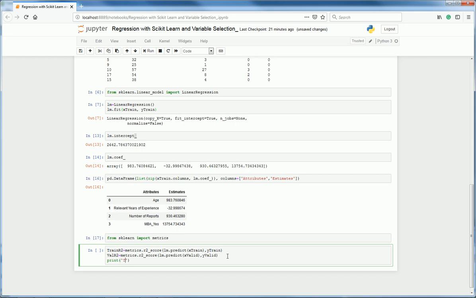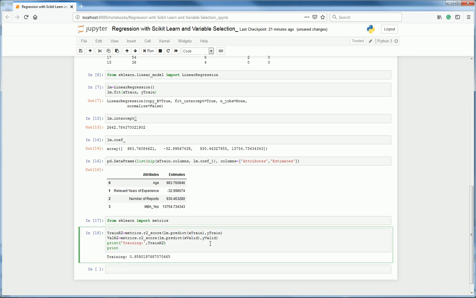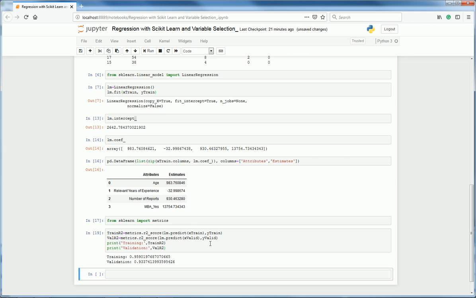So the first one is the training, comma, train R2, and then actually I didn't want to do that yet. Let me do this one here too, and validation, comma, valid R2. Right, now I can print it. All right, so on my training data set, the R-square value was 0.959, almost 96%.